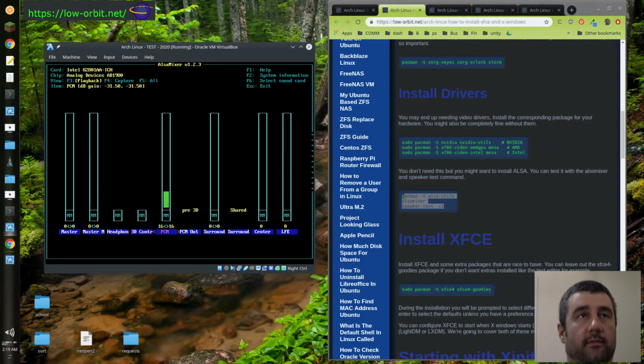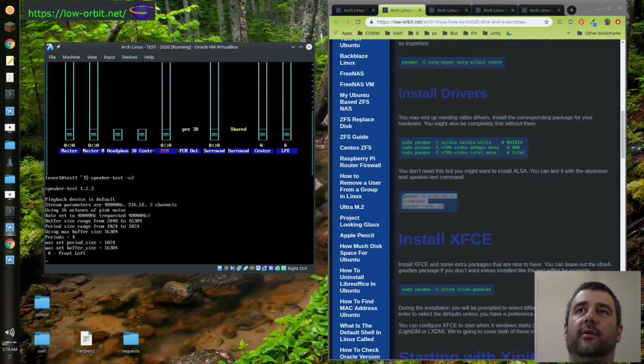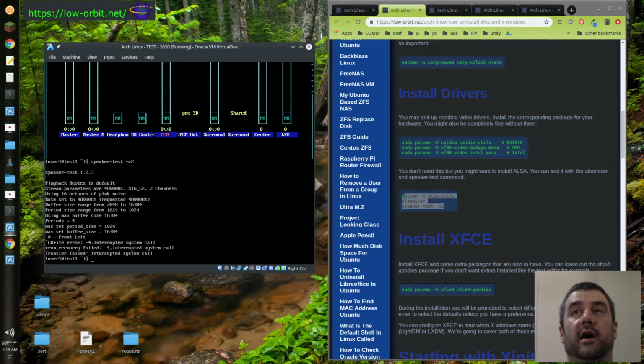Anyways, we could say speaker test. I don't have speakers or sound connected on VirtualBox, but yeah, you could do that. Anyway, we're not going to continue with that. That's how you get ALSA installed though. And you can also install Pulse Audio if you want.